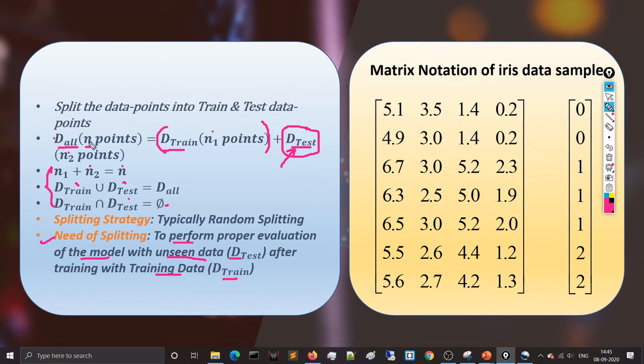Now you might ask what the splitting strategies are. To be honest, there are many splitting strategies. You can invent your own, you can discover your own splitting strategy once you have the experience and the domain knowledge, and based on the data you can also split your own data. But typically, the general and widely used splitting strategy is random splitting.